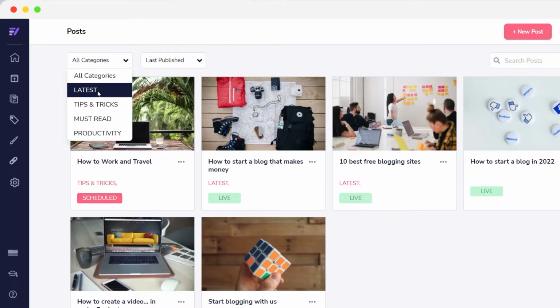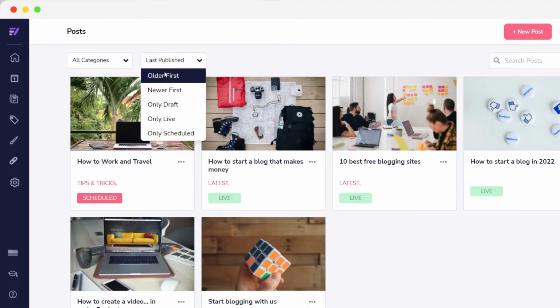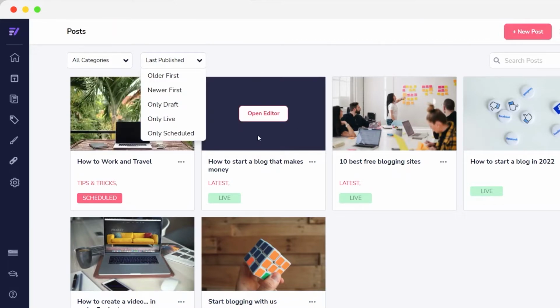And before I show you how you can do that, you can also, by the way, organize the blog posts that will display inside your post dashboard. You can organize them by last published, or older first, fewer first, only draft, only live, or only scheduled blog posts.